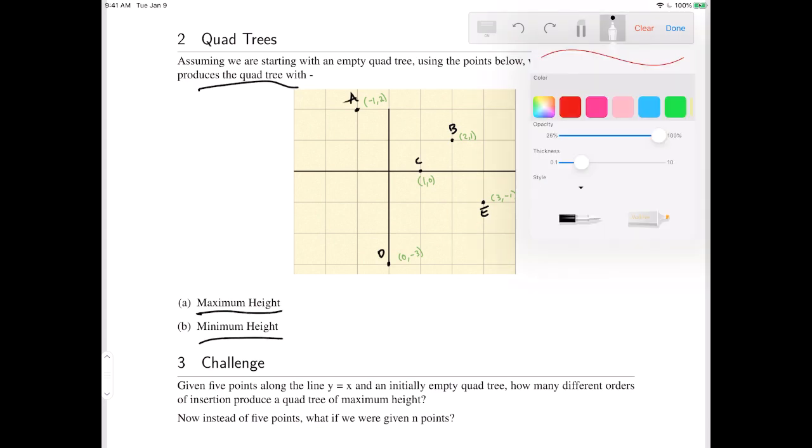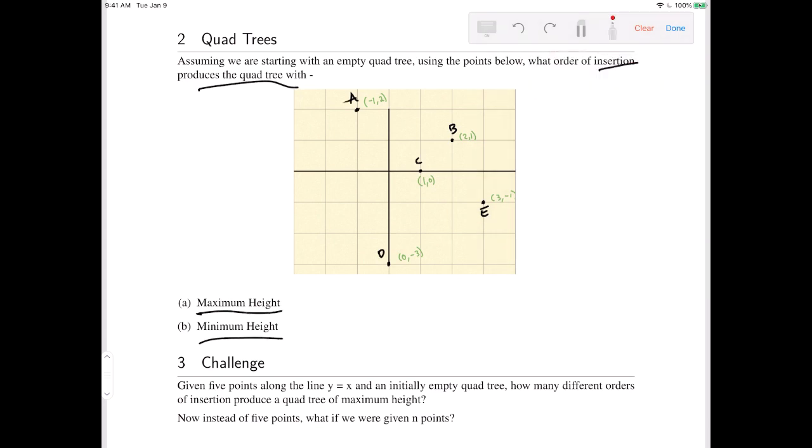Okay, so if I added A first, then that divides the 2D space like so. And you can see there are no points in the northwest, northeast, or southwest quadrants. So all the points would be in the southeast quadrant, so that isn't a good division of space. It's going to lead to a higher tree. So if I draw the tree, all the points will go down this branch.